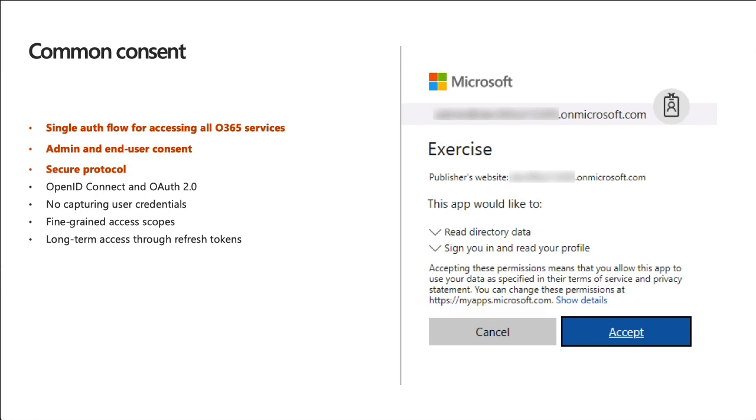I also have the ability to grant admin consent. What that means is that I, as a tenant administrator, am granting these permissions by this application to a resource on behalf of everybody in my organization. That's a much more widespread permission that I'm granting, and it's not always required, but it is required at some point. So it's just an option that's available to you.